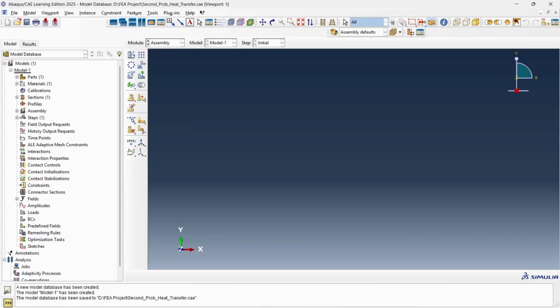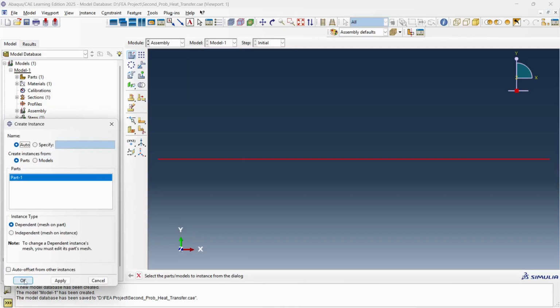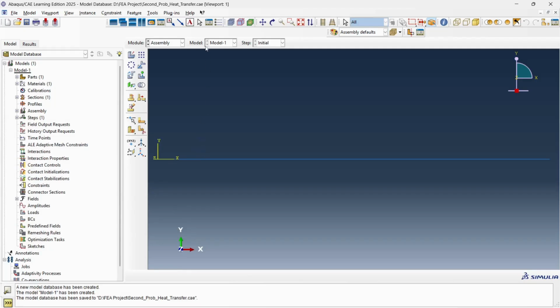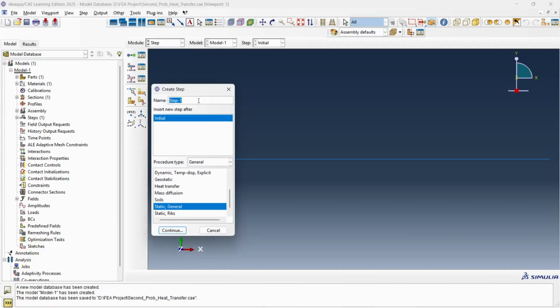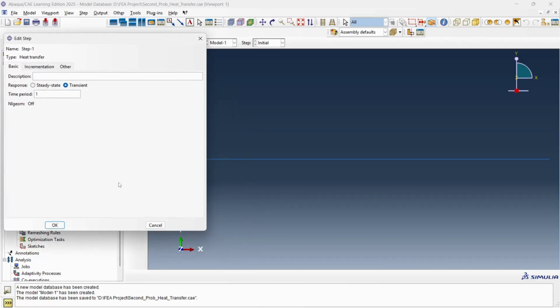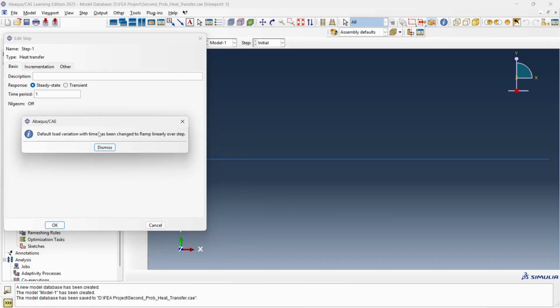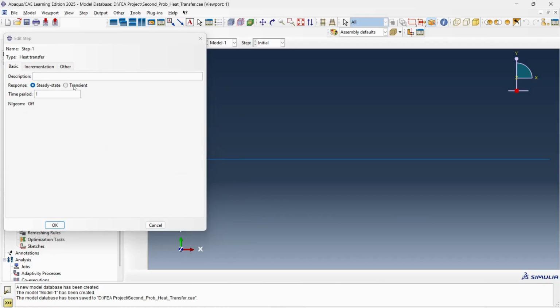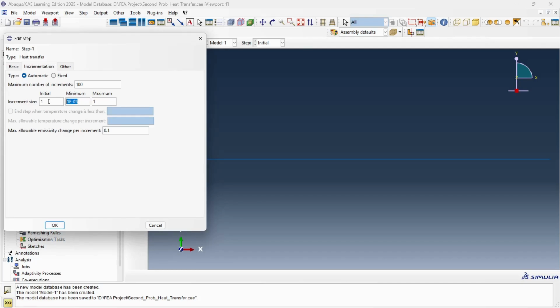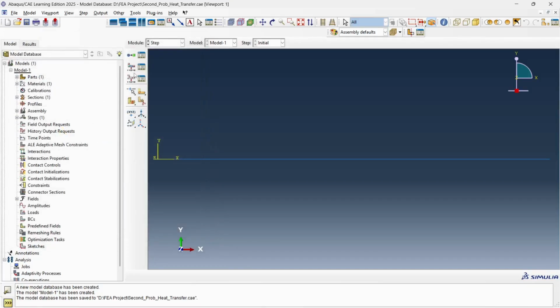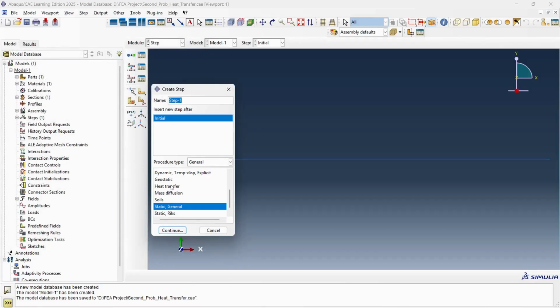We'll go to assembly. Again, this is a step that we must perform. So yeah, we have done that. Now go to step, go to create step, and this is a heat transfer problem. So we'll change to heat transfer. Continue, and this is a steady state problem because things are not changing with respect to time. So steady state. Again, this incrementation, you can keep it default or you can do 1 and 1. That doesn't matter. This time I'll keep it default. So I'll do cancel and no change. So I'll again create heat transfer.